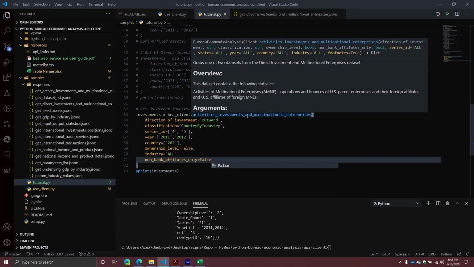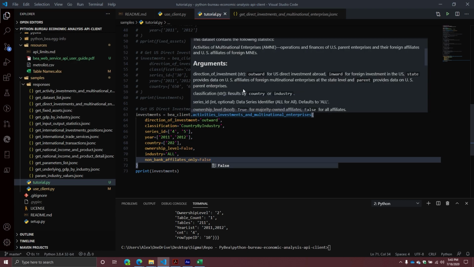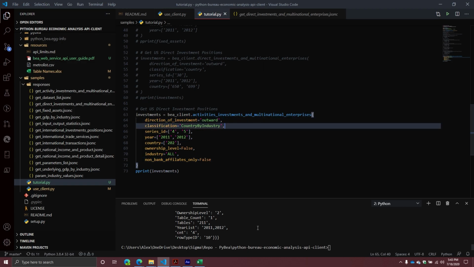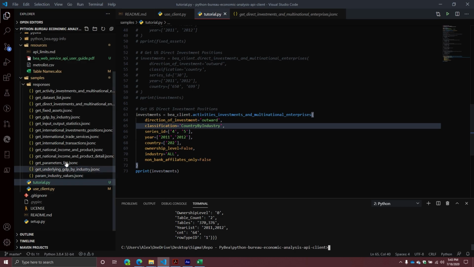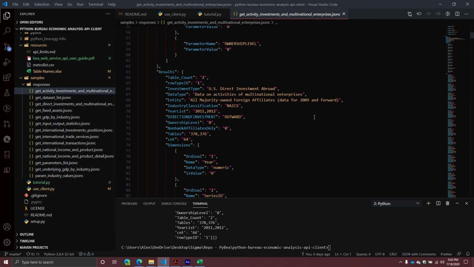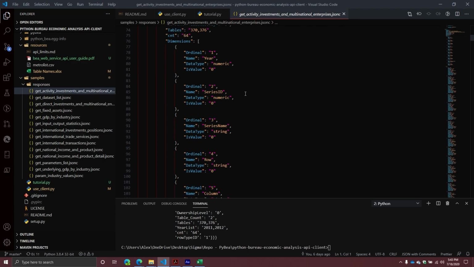And then, country or industry classification, country or industry. This one I did country by industry, so I'm going to have to look that one up again. But we'll run this. Again, lots of good stuff. It would look something like the following if you want that.